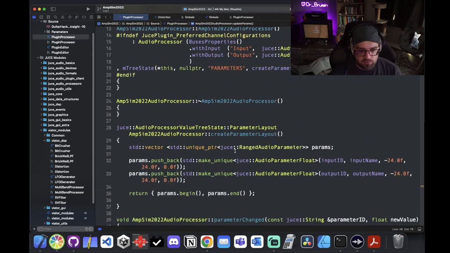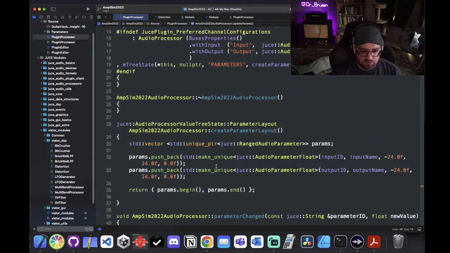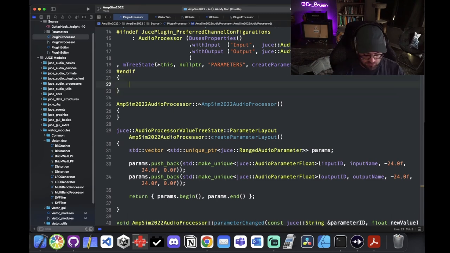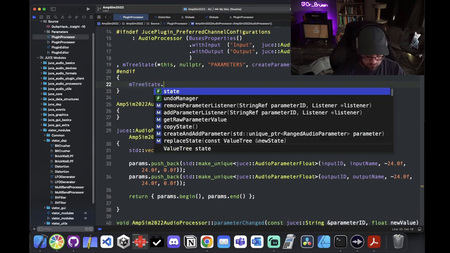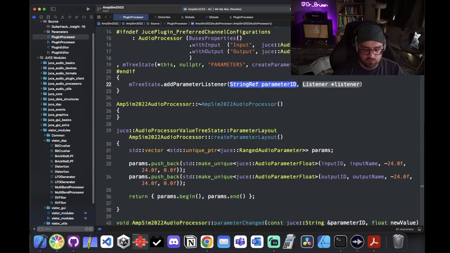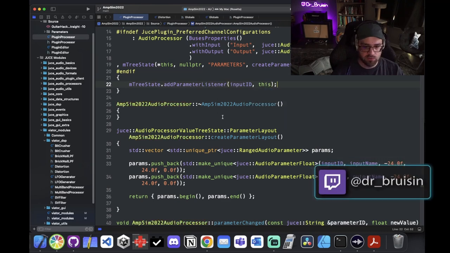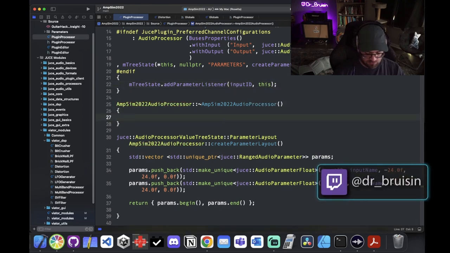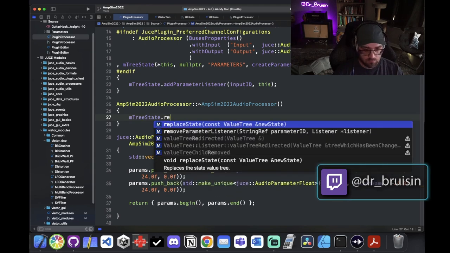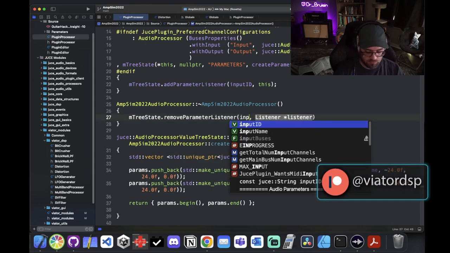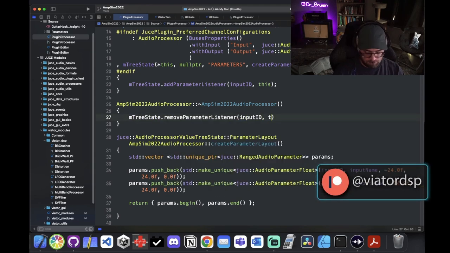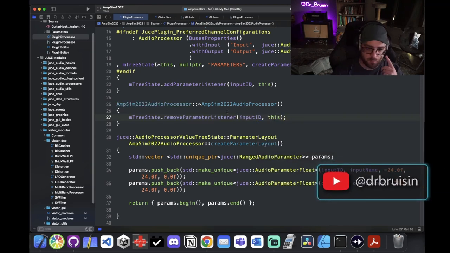And last but not least, we need to actually set a listener so that when we change the input, something happens. So let's do add parameter listener to input. That goes to this. And then we remove it in the destructor. Remove, yep, input, this. That should be good.